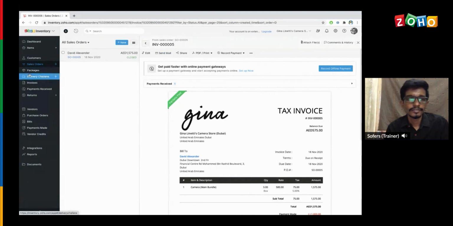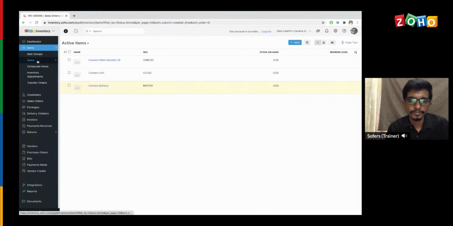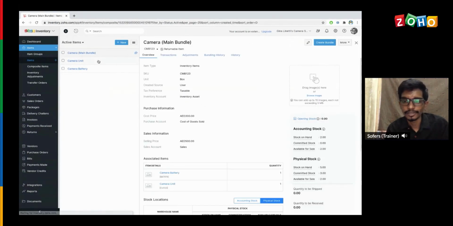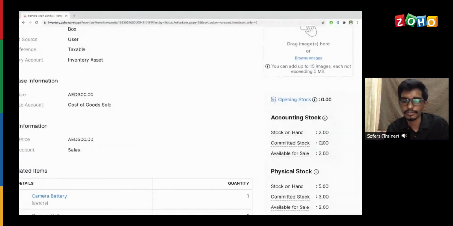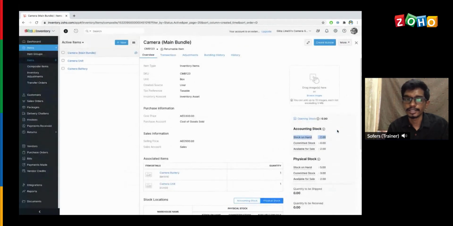And if you quickly go back to that particular item, to the main bundle, you can see that the accounting stock would have gone down. Initially it was 5. When I created an invoice, the system automatically understood that financially it has been sold. So the accounting stock fell down from 5 to 2. But the physical stock is still 5 since we haven't created a package or a shipment.